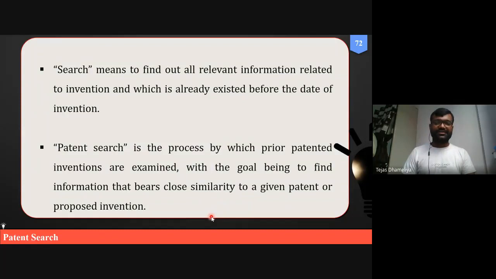Patent search is a kind of process by which previously patented inventions are examined, with the goal of finding information that matches, or of studying the close similarity with a given patent or proposed invention. That is, somebody has already filed a patent, and how is that patent aligned with your patent. So that is basically what we want to study with this.